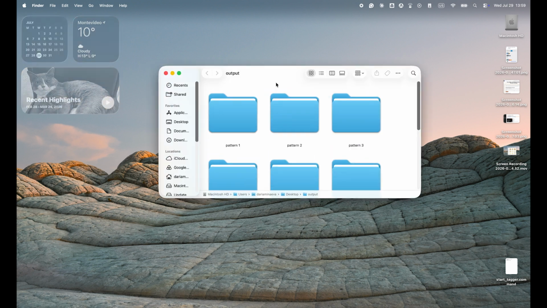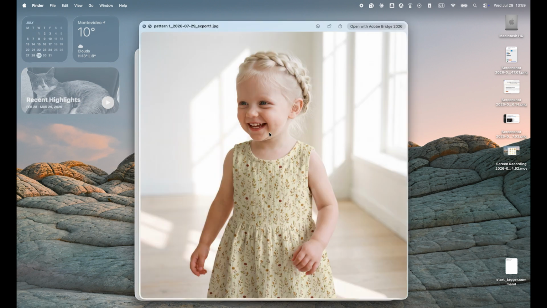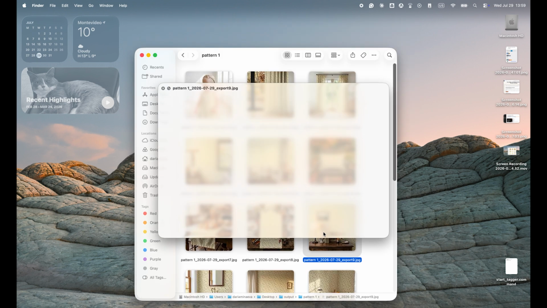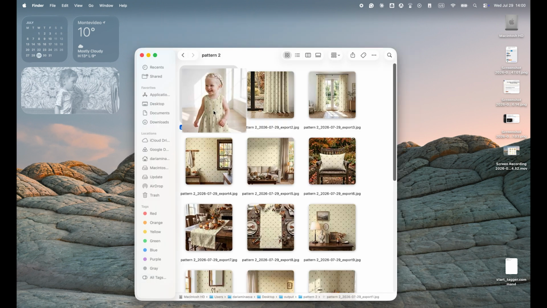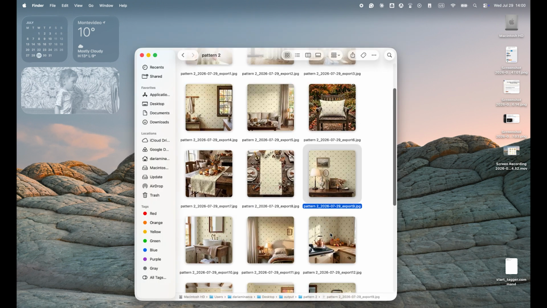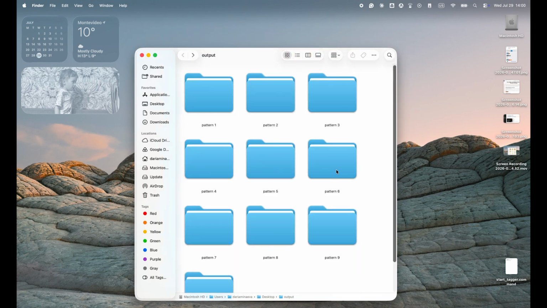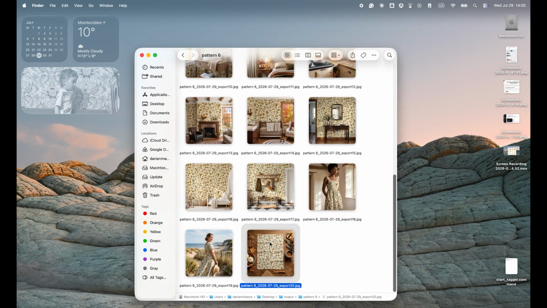Let's open the results folder. Everything is sorted neatly, pattern by pattern, clean, organized, and every file is a finished, photorealistic mockup. 10 patterns, 20 mockups each, 200 images, and I barely touched the keyboard. No stray layers, no half-done exports, just images you can send straight to a client or a listing.